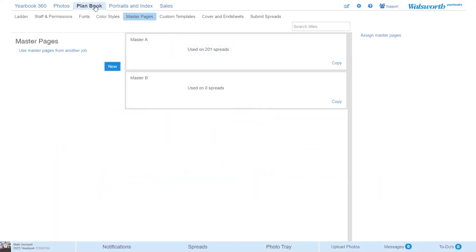Master pages, found in the plan book area, can be used to hold elements that would appear on every page that they're applied to. By default, your online design account has a Master A and a Master B. And also by default, Master A is automatically assigned to all the spreads in your book.